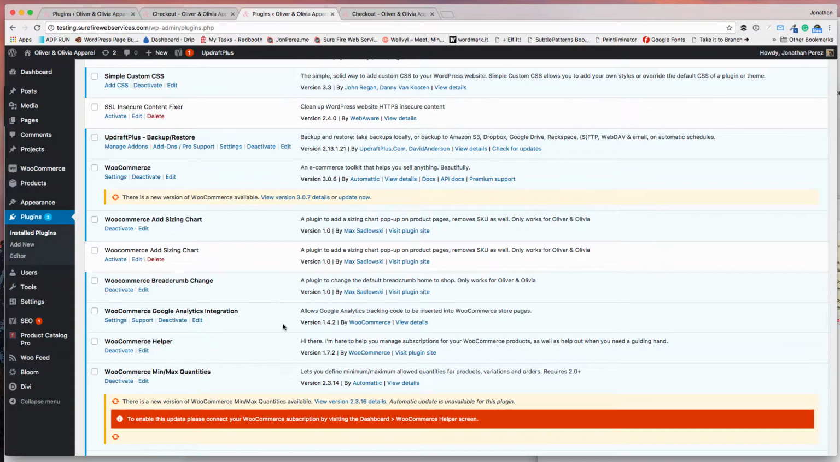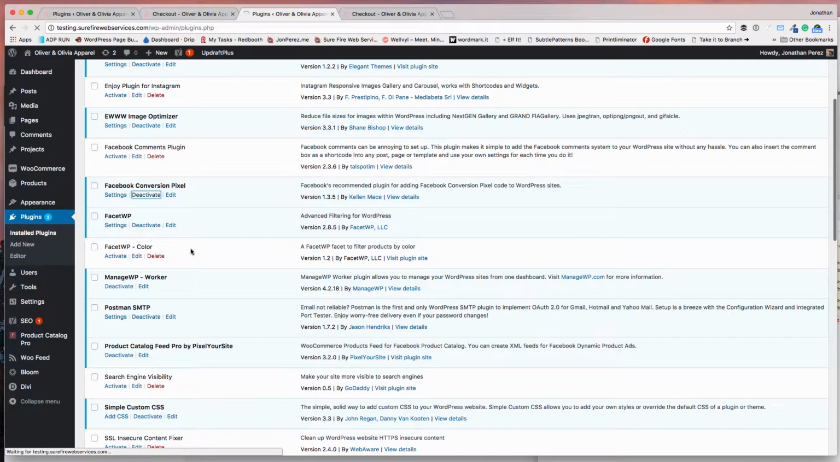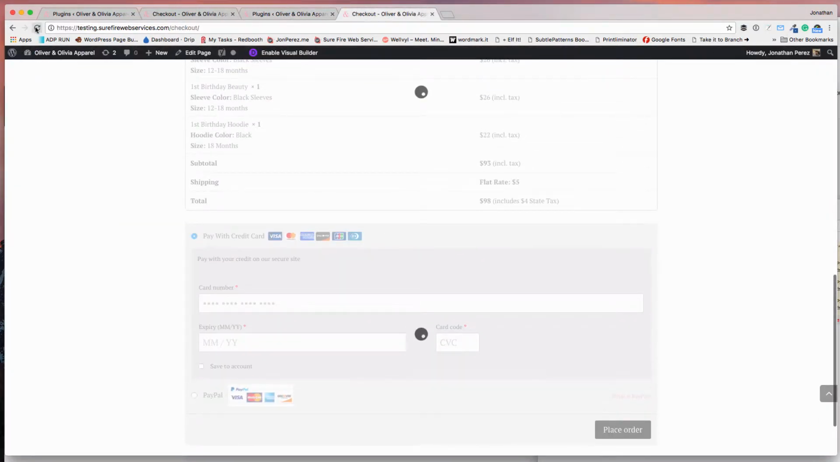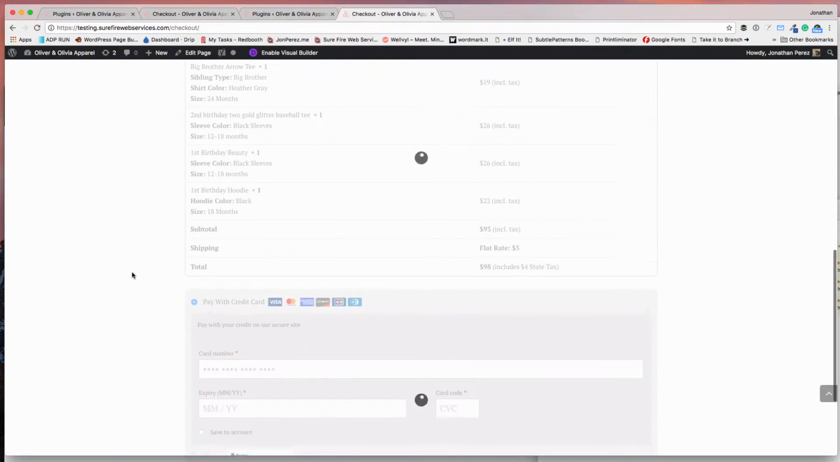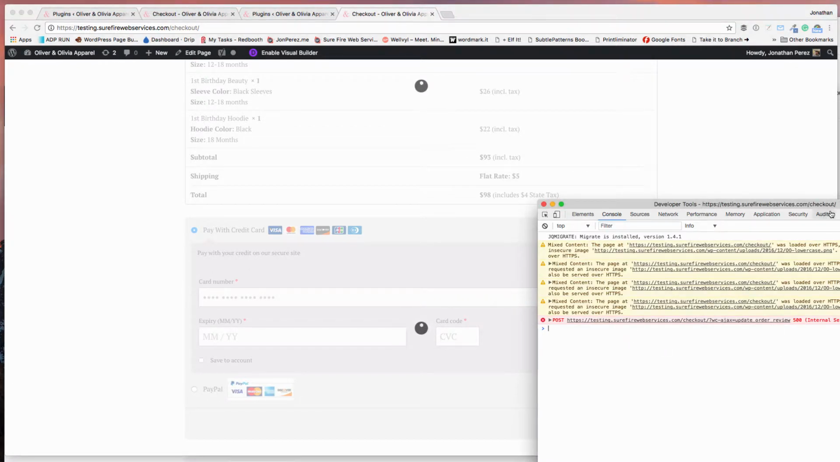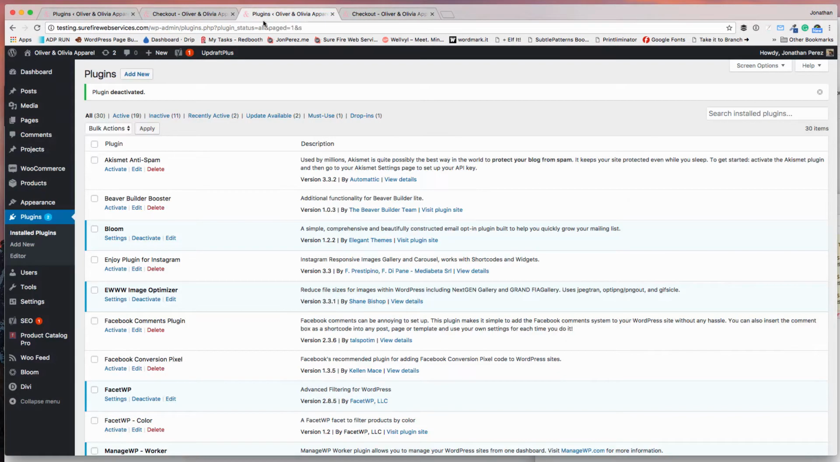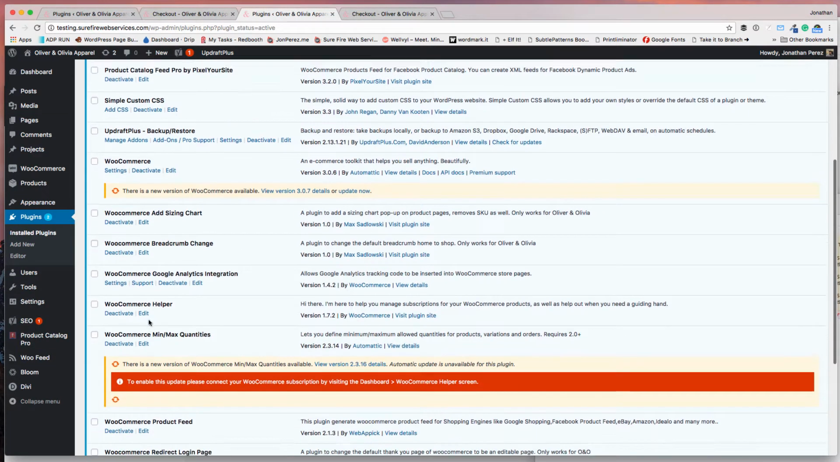Since the Facebook pixel is the issue, initially I just saw this Facebook conversion pixel. Let's deactivate that. Boom. And then let's try it. Refresh. I still got that error. You can't see it, but off screen, it just pops up with the error. So anytime this error pops up, there's something else that's wrong with it. So let's just keep continuing because I thought I had it fixed, and I don't.